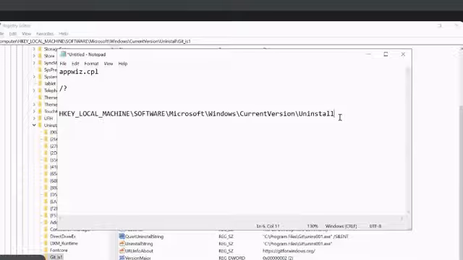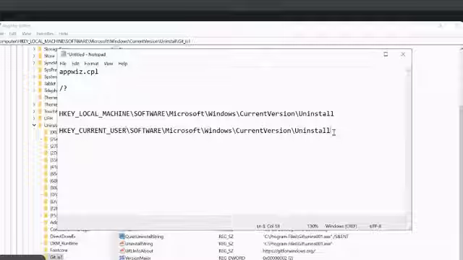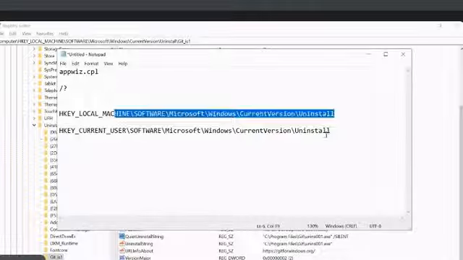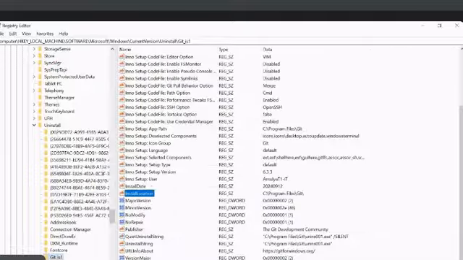It can be this path, or this can be current user. I told you, for only one user, same path, but here it will be current user. One more path is there, I'll tell you, but these are the two main paths. If it is a system installation, it will go to this path. If it is a current user installation, it will go to this path. This is an interview question: where the application gets stored in the registry and how the control panel entry is formed.